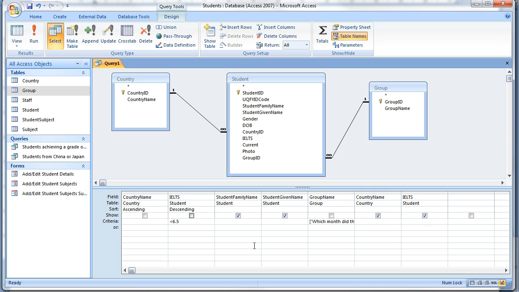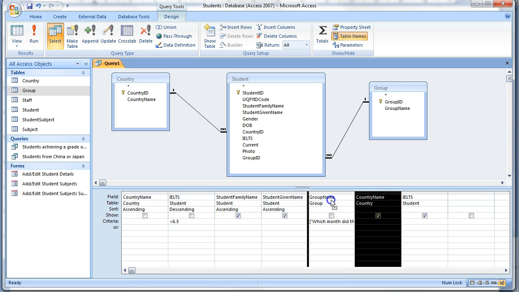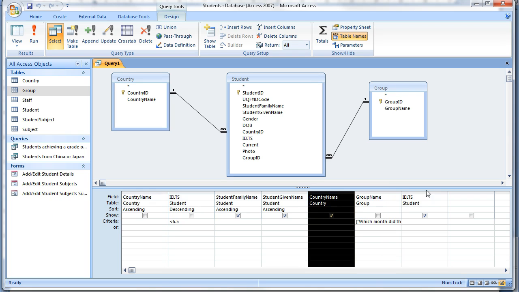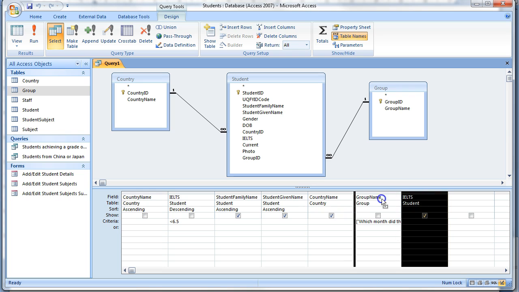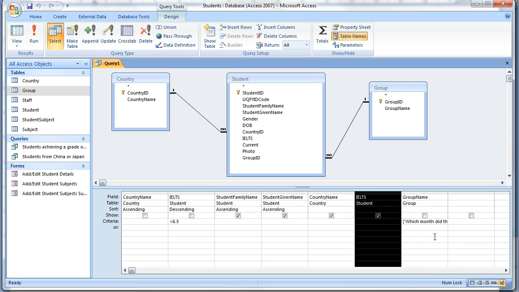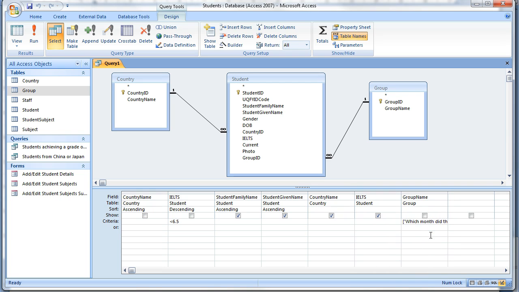Ensure the name columns are third and fourth in the query. Choose sort ascending for both, but keep them shown as this is the first data we want displayed. If required, move the second country name column so that it is fifth in the query, and finally the remaining IELTS column is last. The group name column can be hidden at this stage too.